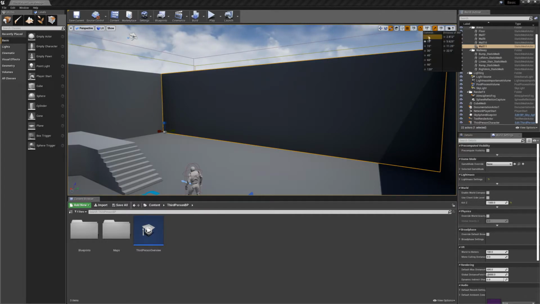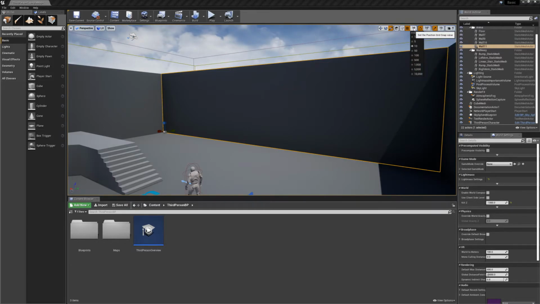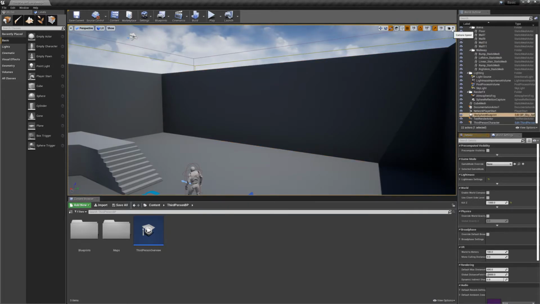And same thing with rotation. You can change it from degrees, 5, 10, 15, 30, 45, 60, 90, 120. And then snap sizes for moving or locomotion, 1, 5, 10, 50, 100, 500, 1000, 5000, 10,000. And then the last thing up here, we have the camera speed.